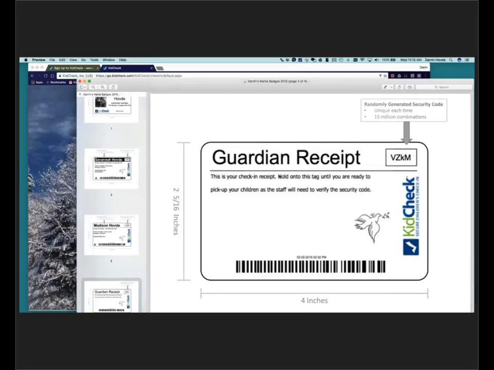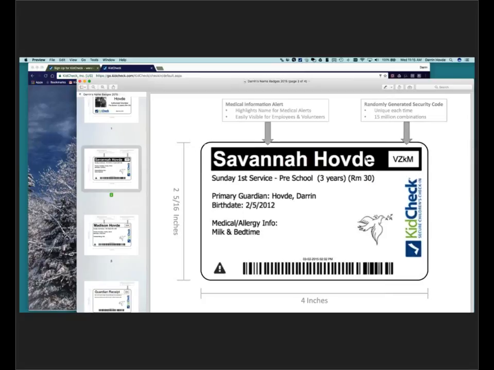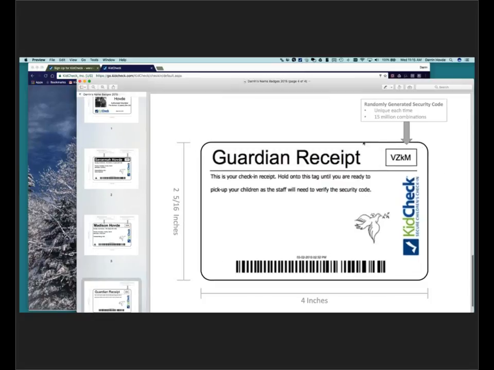Right here's your parents' receipt, and there's no information about the parents or the children. So that way, when you go in here and pick up that, or if you lose this, nobody knows to pick up your children. But when you go in to pick up a child, you need to ask for that child by name. Then you can go in here and look at the security code, compare it to my security code, and we're out the door.